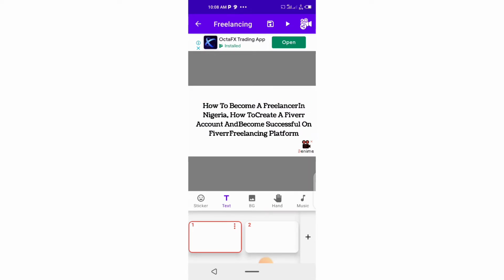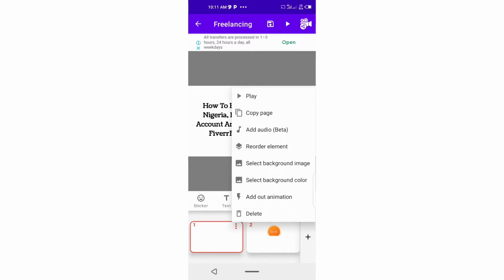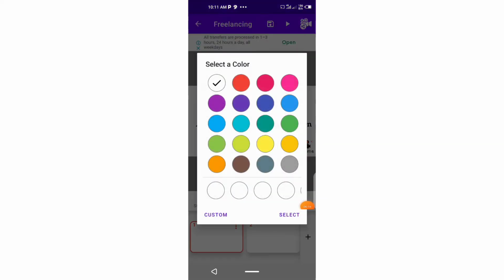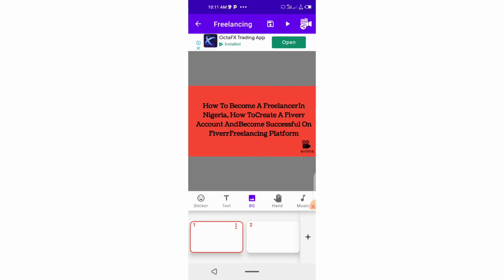Okay, the background, if you want to change the background color, since you are working on scene one, click this countdown drop down button here. Okay, click it, and then you will see select background color, or select background image. Go to select background color, click on it. Now it's white, that's why you see it marked good. Okay, change it to red.